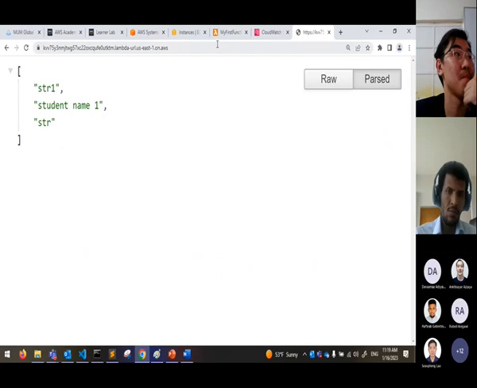So every lambda will have a different URL. What? Every lambda will have a different URL? Yes. Professor, can we write one lambda in one language and another in another language? Yes, it's up to you.